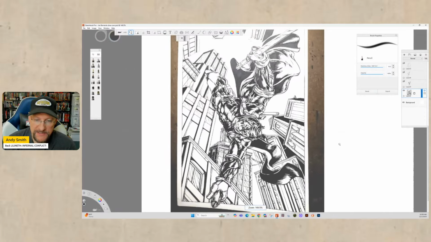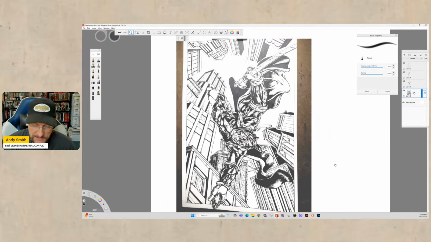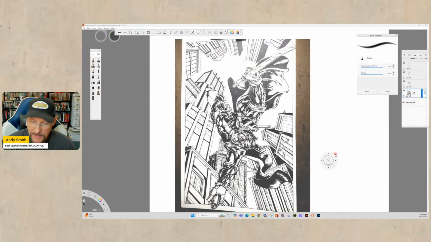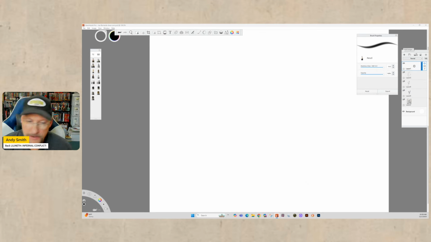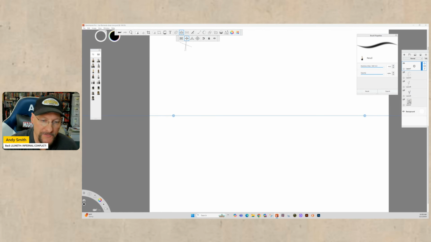The first thing that stood out to me was it's more than 3-point perspective, which is fine. Let me just give you guys a quick breakdown of what 3-point perspective is. So create a new layer. I love Sketchbook Pro because it has this perspective tool up here.